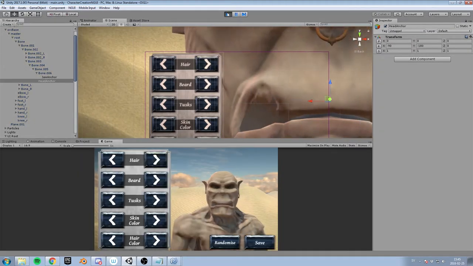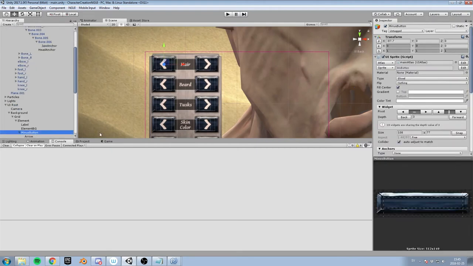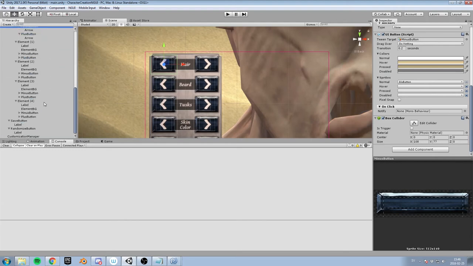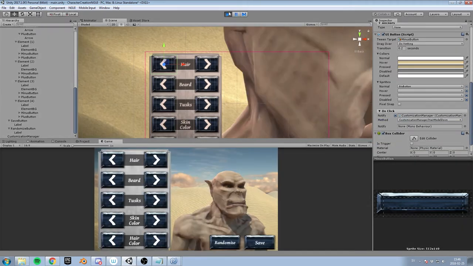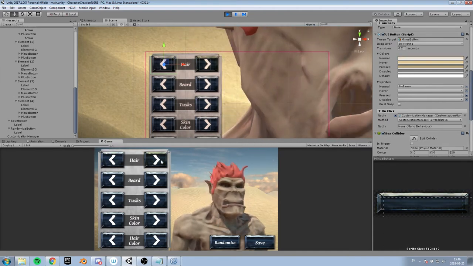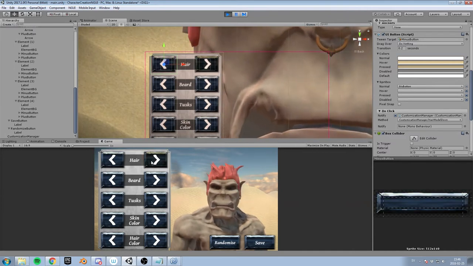Okay, we also need to assign that button, of course, to actually handle that function. Let's go to the minus button, go back, go down to the UI button, find the onClick thing. Let's drag Customization Manager in there, locate the function, and let's go. So now we can do the plus, we can also do the minus. Okay, so that's basically the gist of the whole thing.